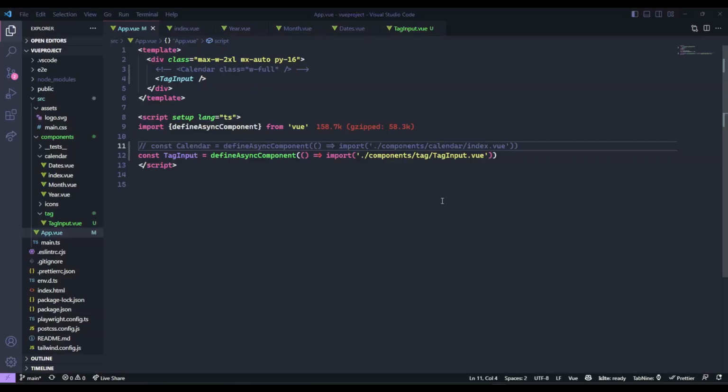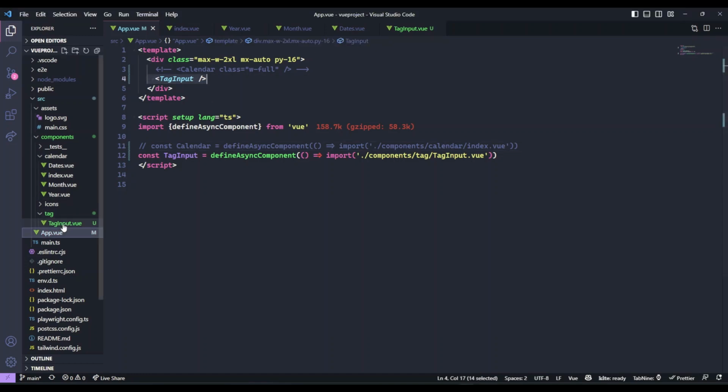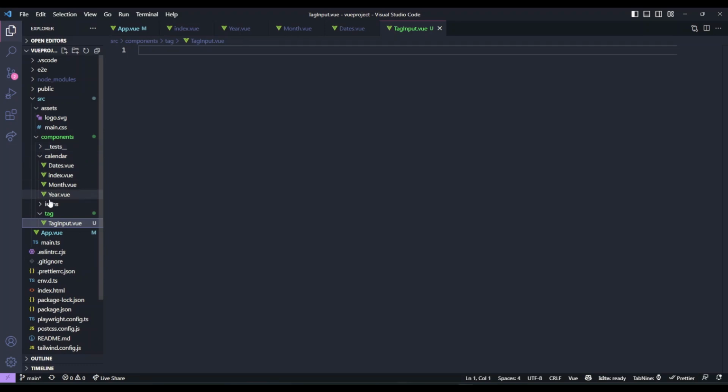To begin with, I have the same project that I used to create the calendar UI from scratch using Vue 3. So if you haven't checked that video, please do check that video. I'll be using the same project. So here in the App.vue, we will bring in our TagInput, and inside components we'll create a tag folder, and inside that we'll create a TagInput file or component. And that's where we will write our tag input.